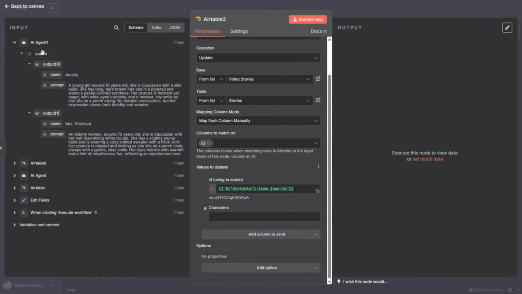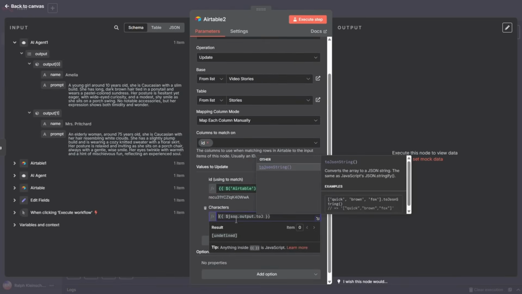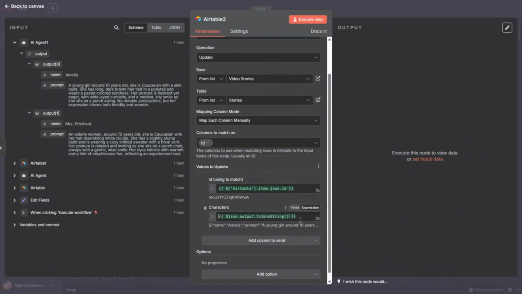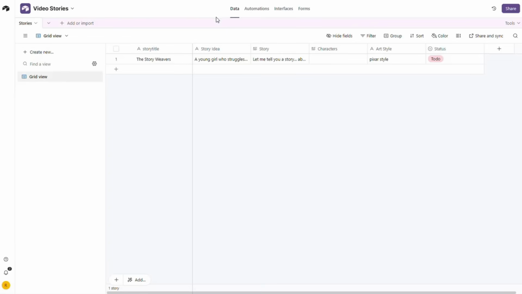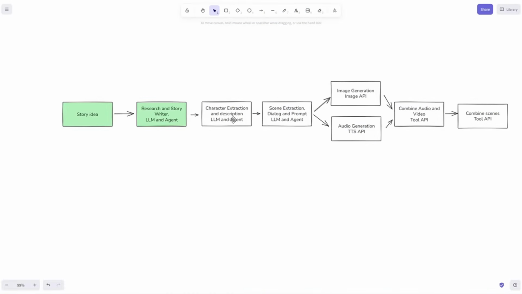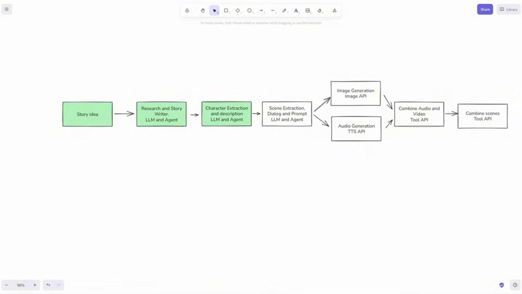Now drag the character list output from the previous node into this Airtable node. Since we're saving it into the database, it needs to be in string format, so just wrap it with json.stringify to convert it properly. Go ahead and execute the node. And there it is, successfully saved to our Airtable database. All right, the story section is complete. We've got our characters locked in, so go ahead and mark that as done. And let's move on to the next phase.